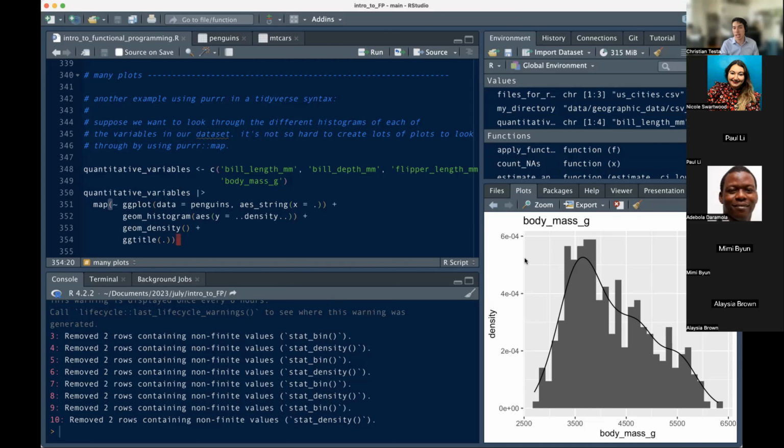But I think this is really handy when you have a lot of variables that you want to quickly look through. It can be really handy to automate writing some histograms or box plots or density plots to take a look through what your data distributions are. So that's it for my live demo. I hope that's been really helpful to you.